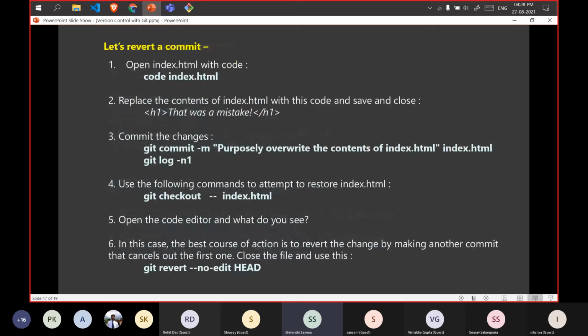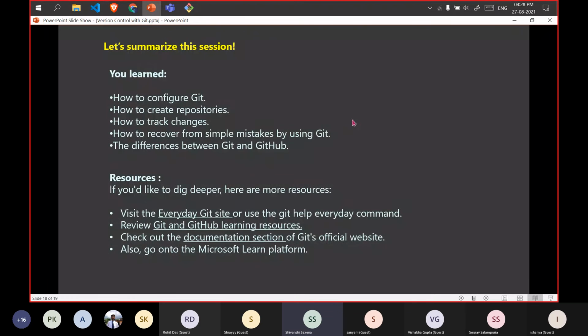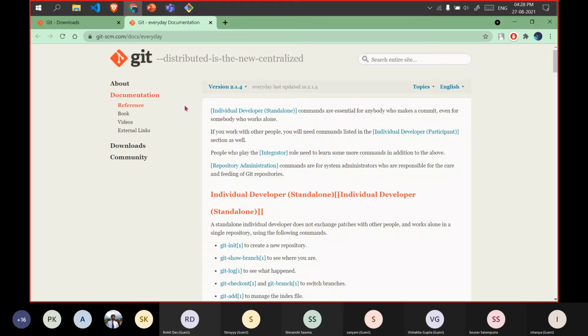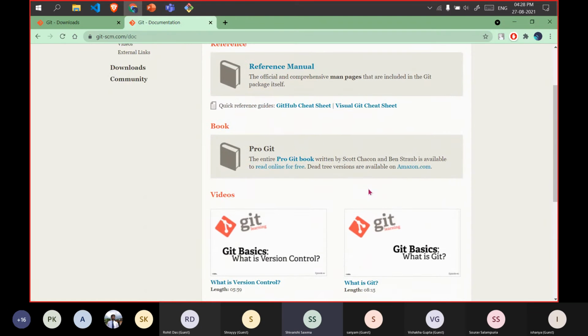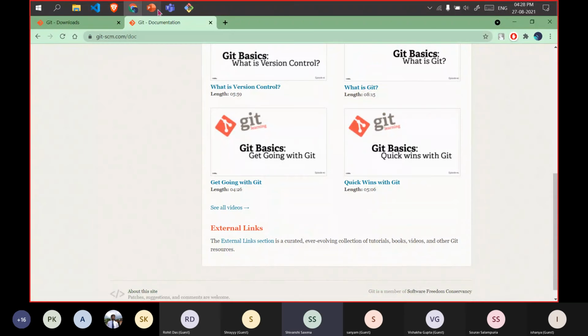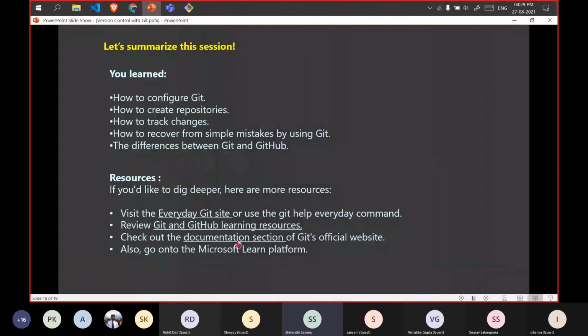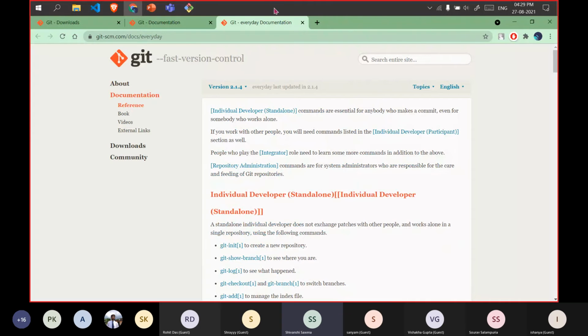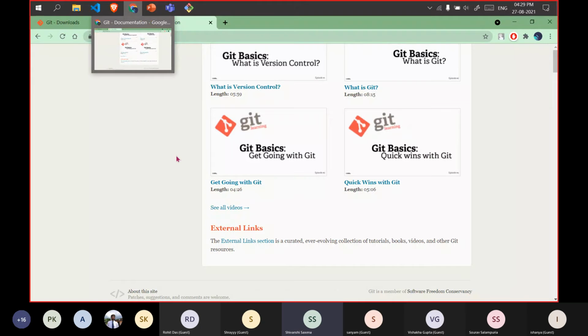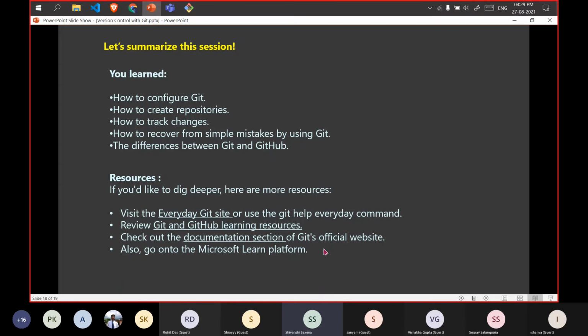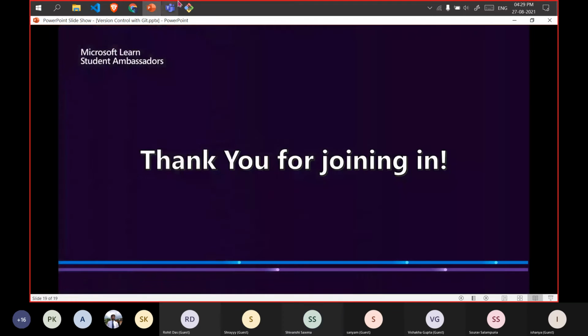And yeah, that was about it. So in this event, what you learned was basically configuring Git for your machine, creating repositories, tracking your changes, and how to recover from simple mistakes you made in Git. To learn more, you can go to the Git Everyday site. They have documentation, a reference, books, and videos, and you can go to the documentation section of Git right here. Microsoft Learn also has some resources for that. So that was about it.